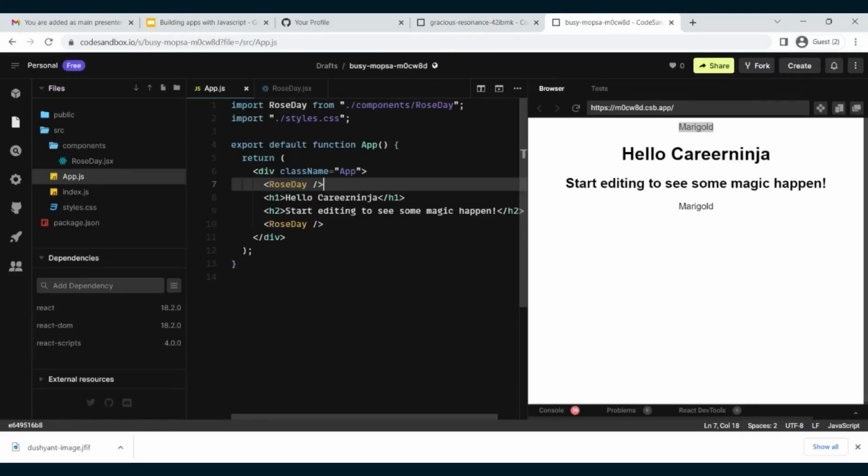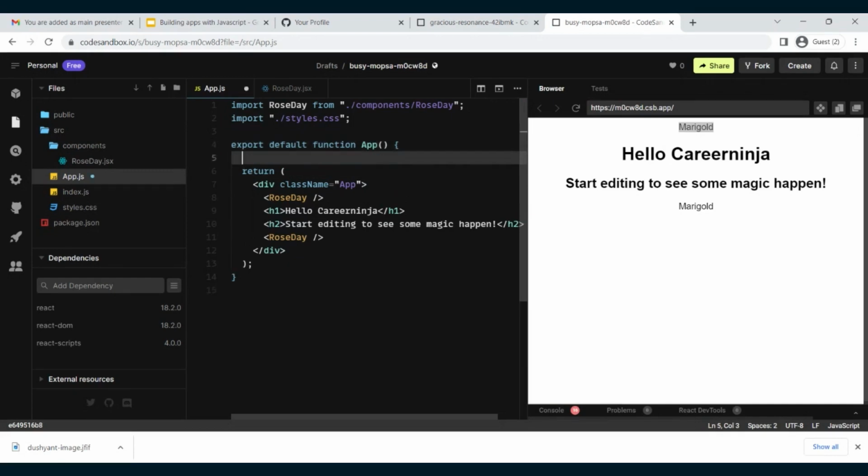Now let's say I want to create a custom greeting for my girlfriend or my boyfriend. I want to tell them that marigold is for you. Okay, so let's say I want to add a custom text here that will show up alongside here. And this custom text has to be present instead of career ninja as well. So here I just have to write the name of my girlfriend.